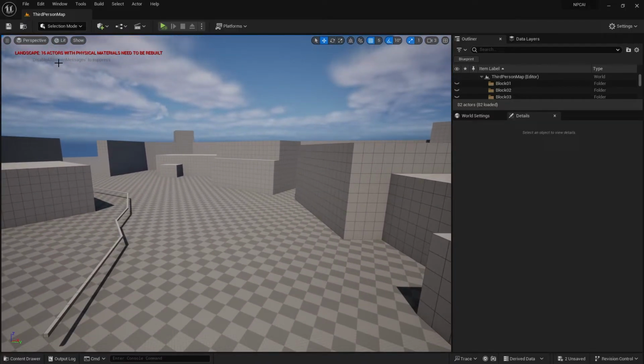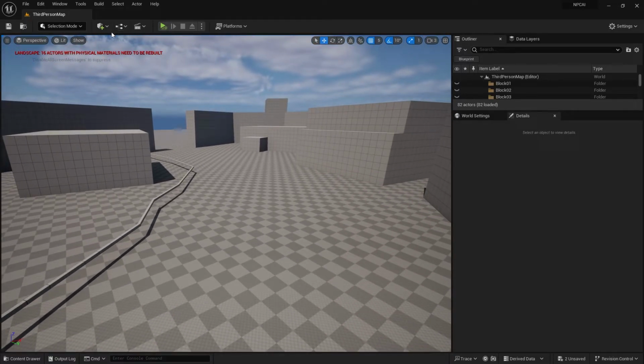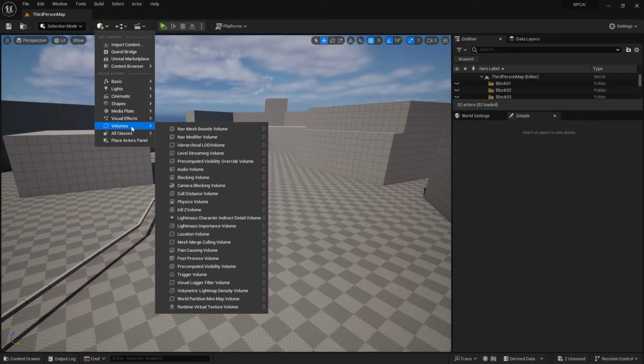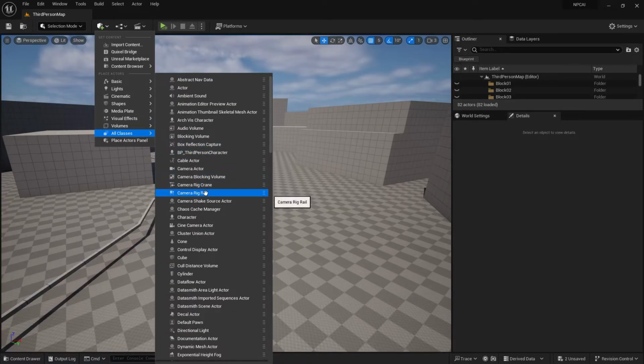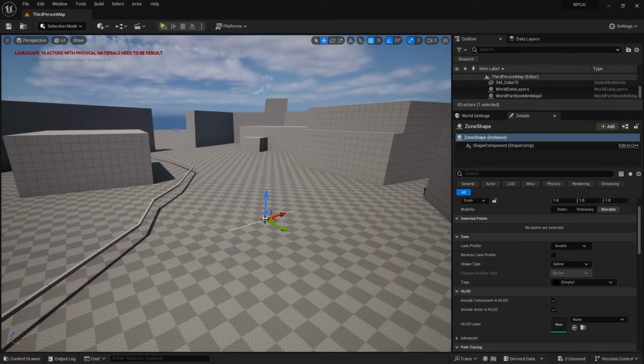So I'm going to go ahead and create a zone shape. Now the way you create zone shapes is we have to go into our place actors panel, because you can't really see it from here. I don't think you can anyway. Volumes, all classes. I mean, you can probably do it in all classes. Go to all classes and you can search for a zone shape. You can drag that out.